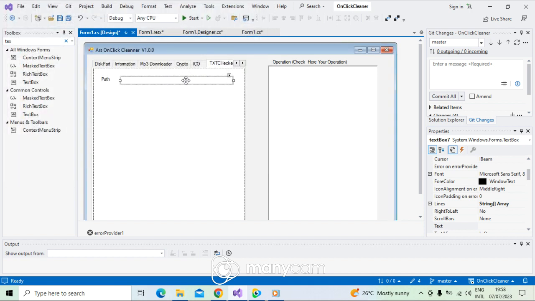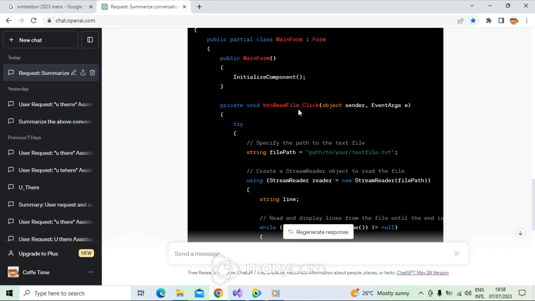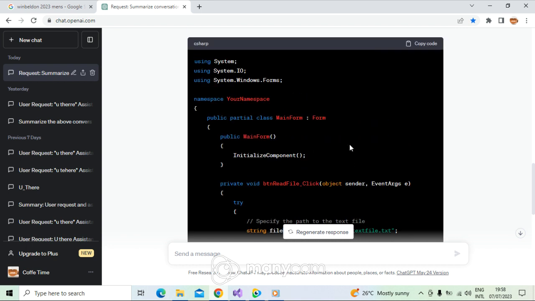And for example, you copy it here. Okay. And now here is a label, here is a text box, and what we need more, let's check it out. We have here a button that when we click, it's going to read that path file.